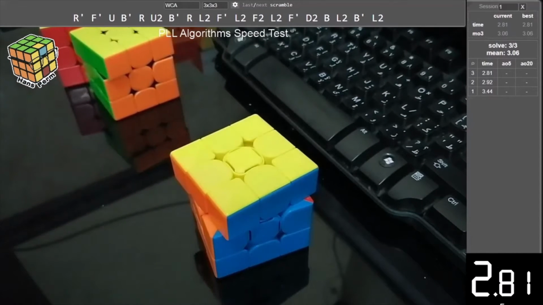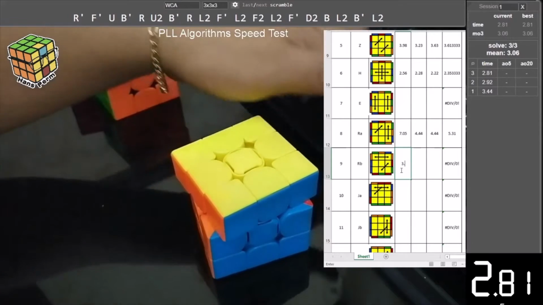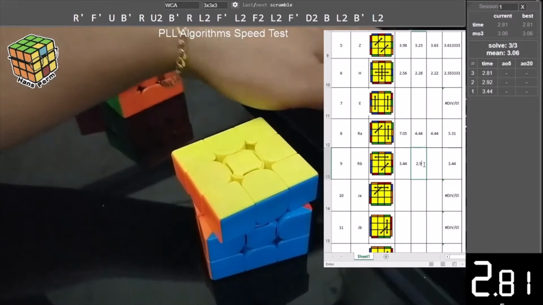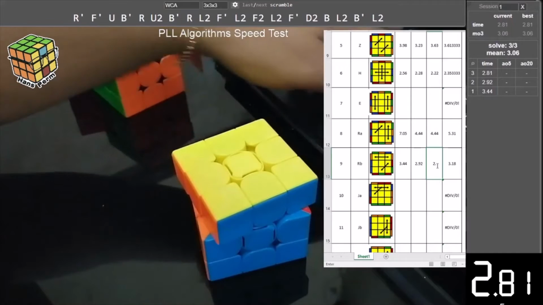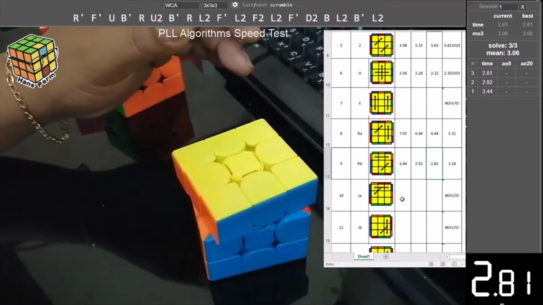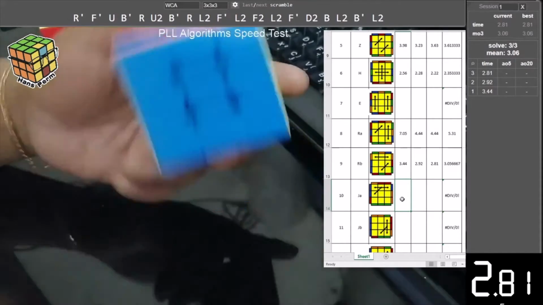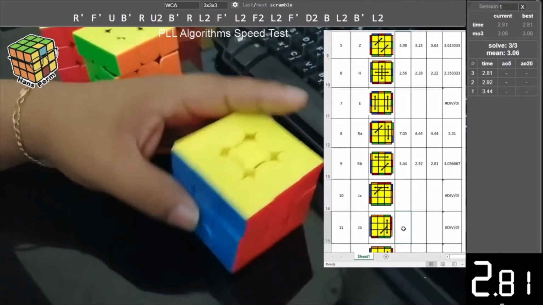Okay, now this time let's record this one for the RB perm. Let's open up my sheet. Okay, my first attempt was 3.44. My second was 2.92. And third one is 2.81. Okay, now let's move on to a JA perm. Right? Or probably we'll jump into JB perm.